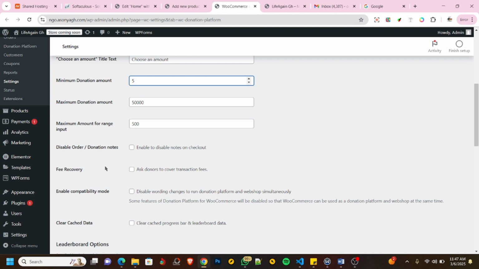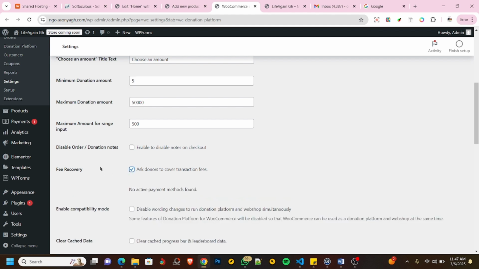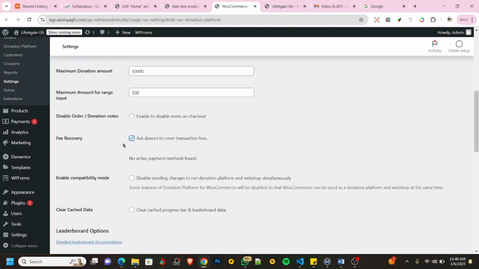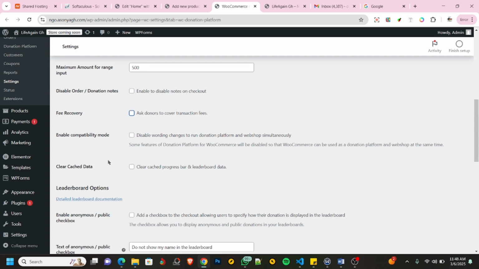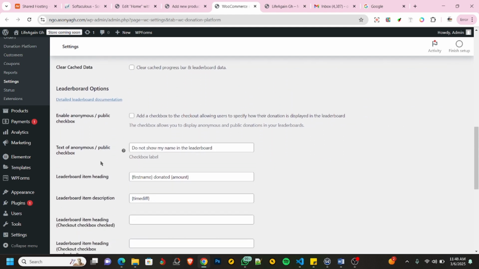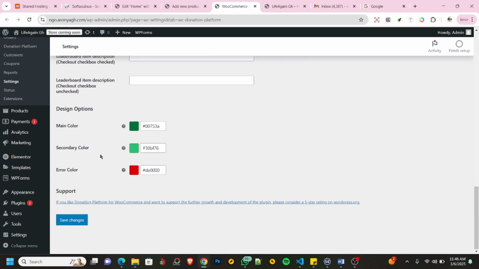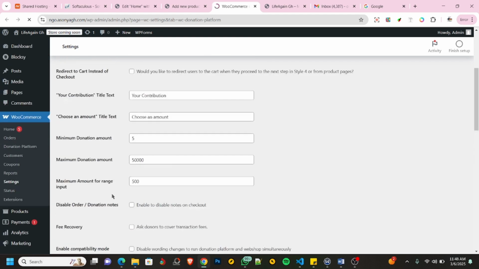No, it's okay. Fee recovery: do you want your donors to take up the cost of donation fees, like additional or extra fees that they charge? Okay, fine, you can. Or you can be generous and also take up the cost, since they are generous enough to donate to you. Clear cache, no. So I think that is all for now. You can change colors and all that. So let's just save it and then we'll move on to the next.